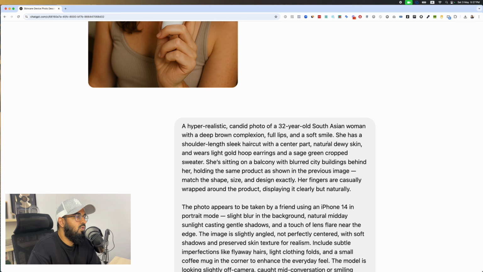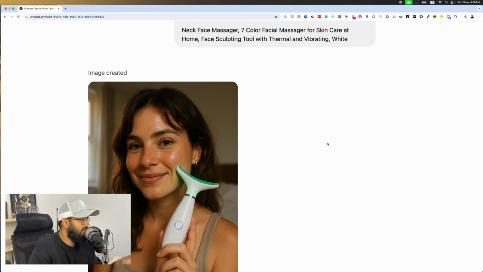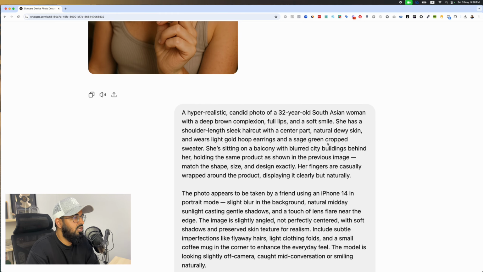Okay, then I wanted to change the model. Now I have the perfect image with this. So I was like, okay, let's change the model, right?